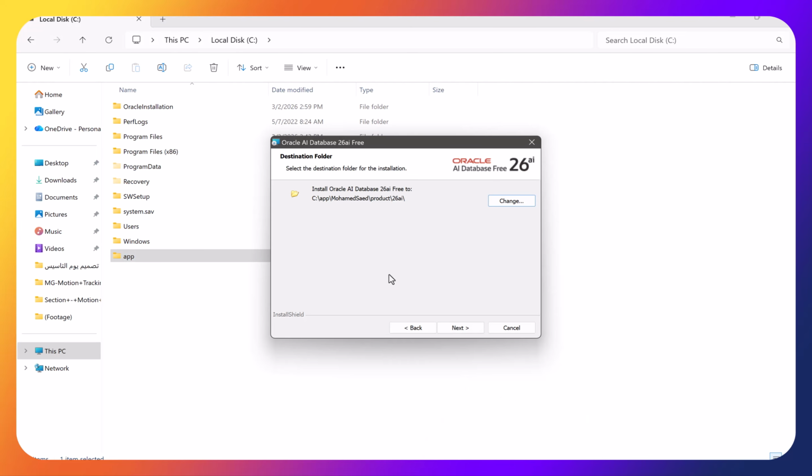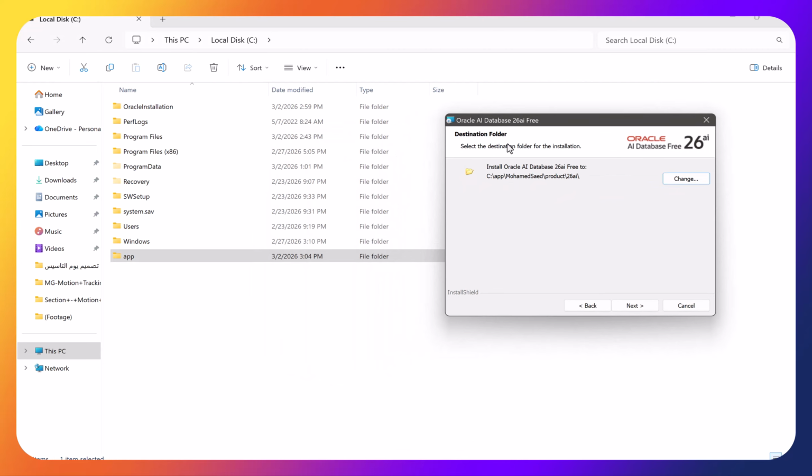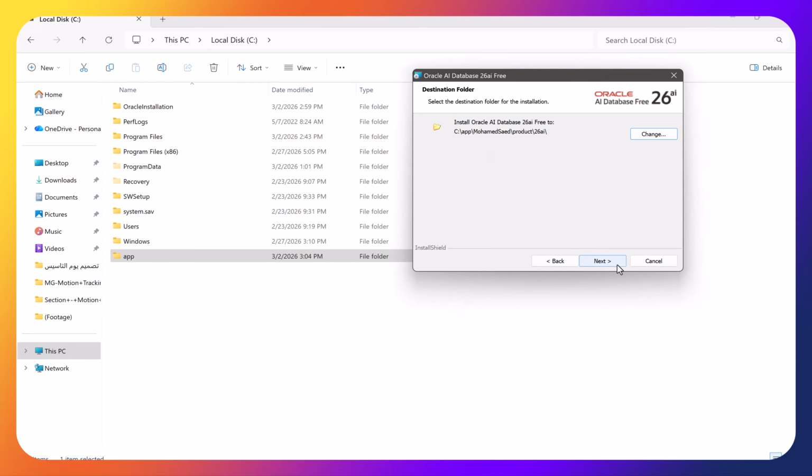So we choose the Oracle key, then local C, then app, and other folders will be created because there is no namespace here. If there is a namespace, sometimes it causes errors and it will not work. So you have to make sure there is no namespace here. After that, right click, then click next.